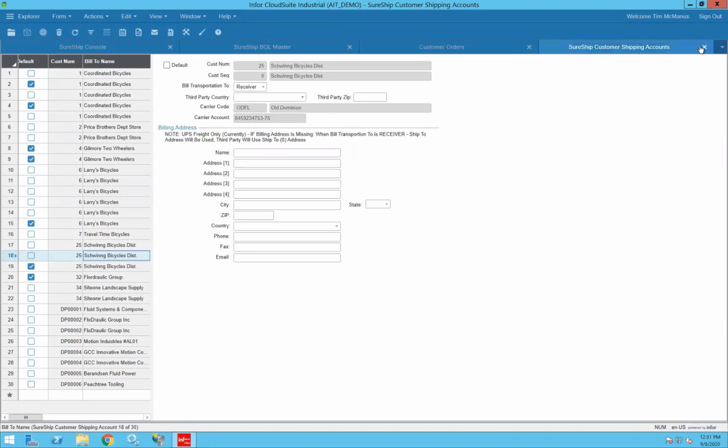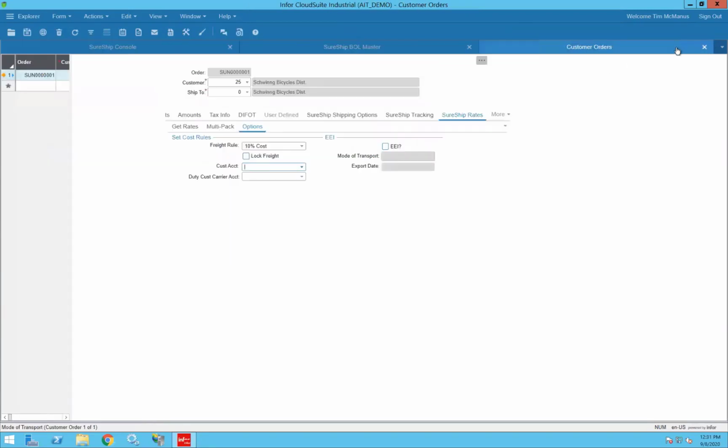Now, the other thing, if you're doing international shipments, it's not uncommon to have the situation where you'll go ahead and pay the freight, but the customer is going to be on the hook for their landed costs of brokerage and duty costs. So you have the ability to actually change that and split the cost on freight.